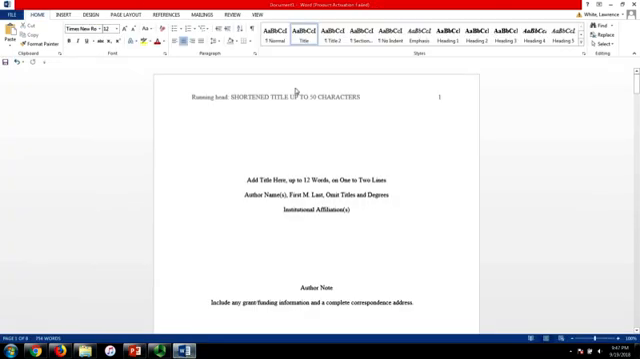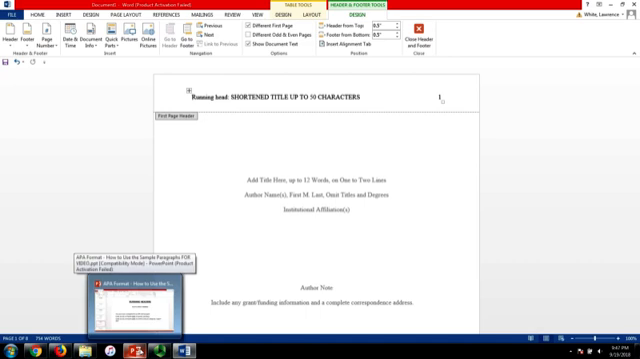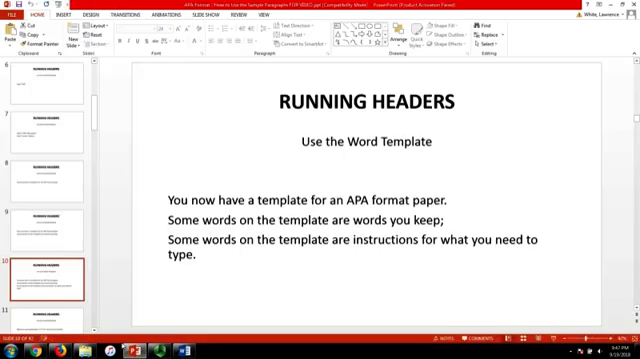So if we take a look here, this up here, that's the running header. If you take a look there, these words here, running head, those are words you're going to keep. This number over here, the page number, that's going to be kept. But this in all caps here, shortened title up to 50 characters, those are instructions for what you're going to put there, and those you're going to replace. You're going to type in your paper title instead of that.